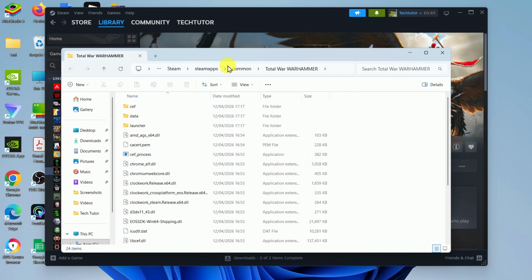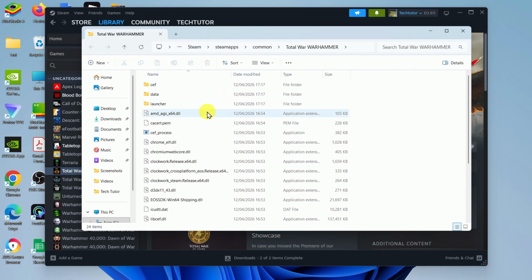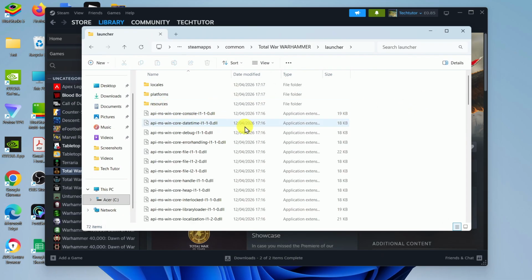Now that's going to open up your computer's file explorer, and from here, if you do see a folder called saves, double click to go into the folder, and there should be a file in there called something like saves.ini. Make sure to delete that, and that's going to delete your game save progress.